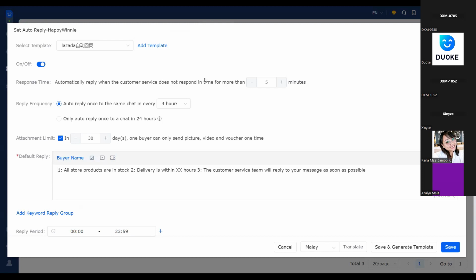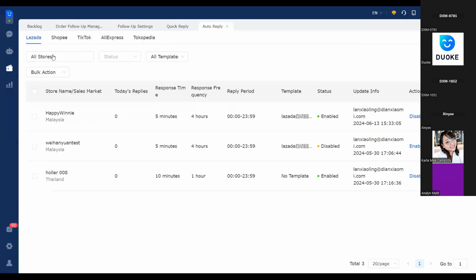So here is the auto reply, and many of our customers use these functions. Because different platforms have different rules, we can set it according to our stores and the platform's rules.